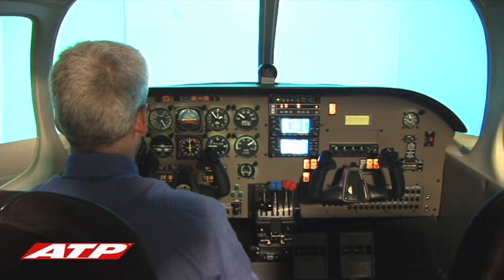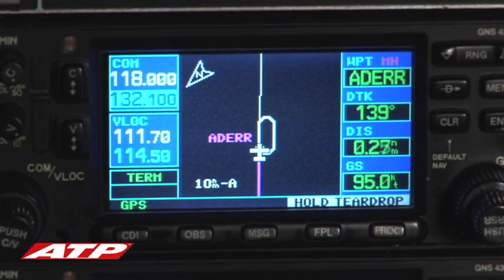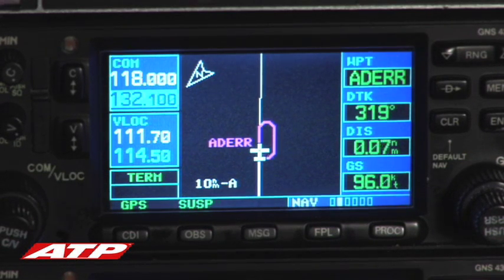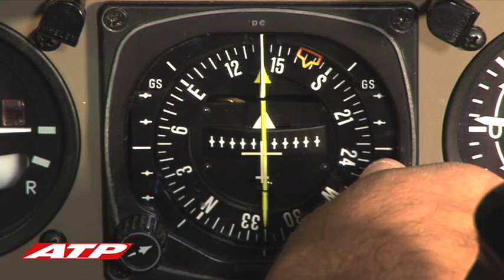As the holding waypoint is reached, the GPS confirms a teardrop entry is appropriate, requiring a turn to 169 for 1 minute upon reaching the holding fix. Upon reaching the holding fix, the pilot notes the time and starts the turn to 169.